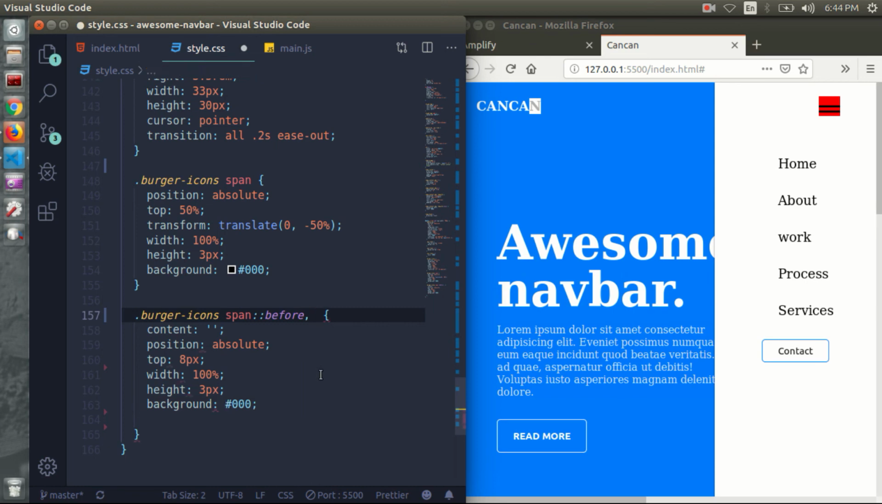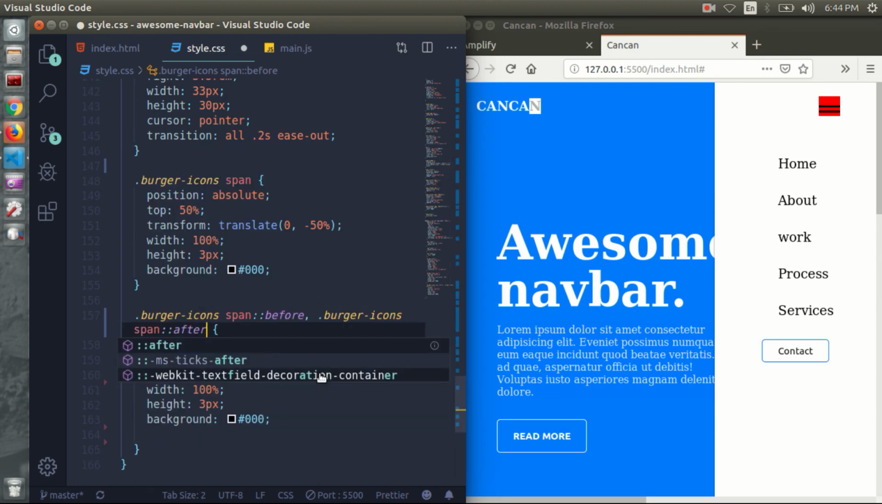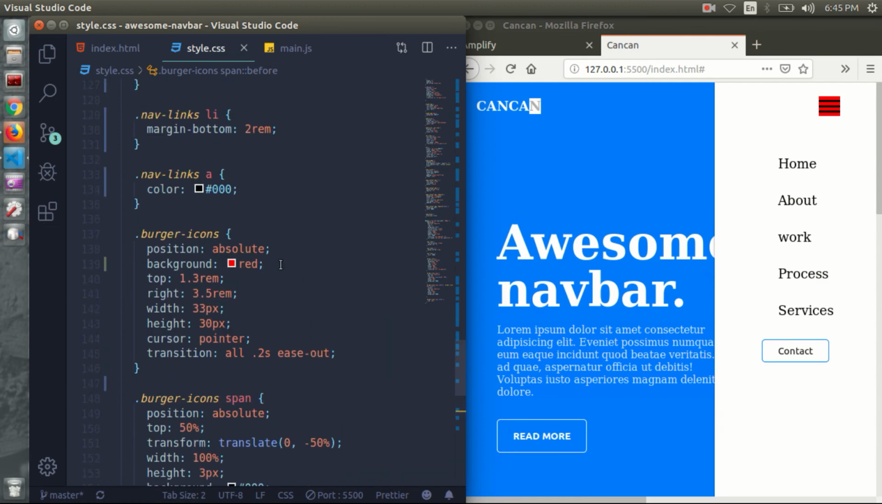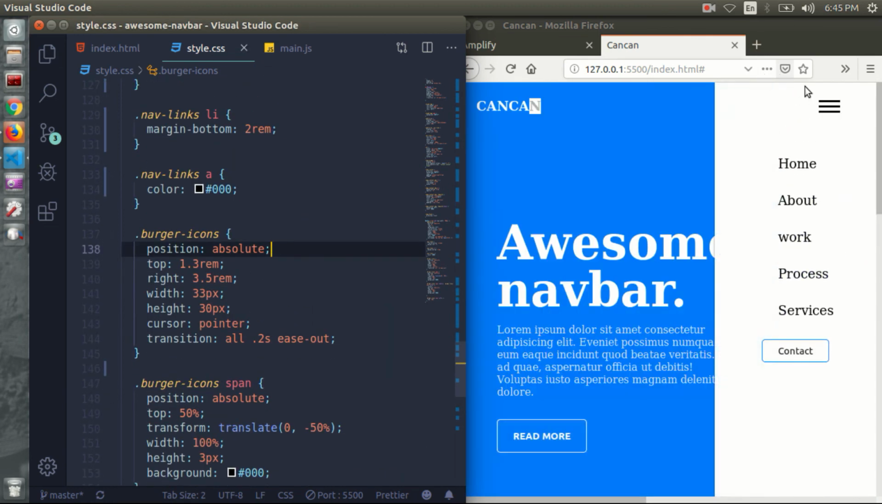So let's create another line again. Burger icon span after. But now I want to make it in the top. So let's change the top to minus 8 pixel. Save and here it is. Okay, so now let's remove the red background in here. Okay, this looks awesome.